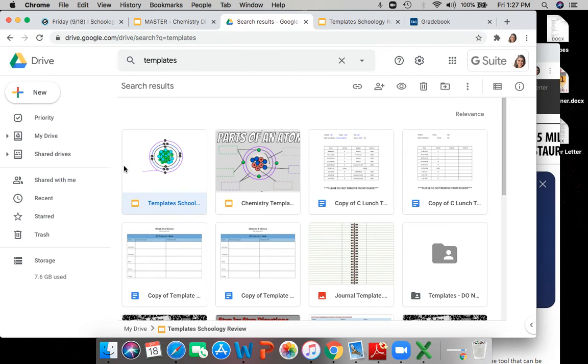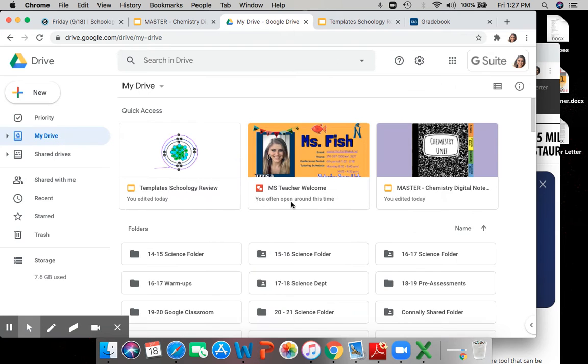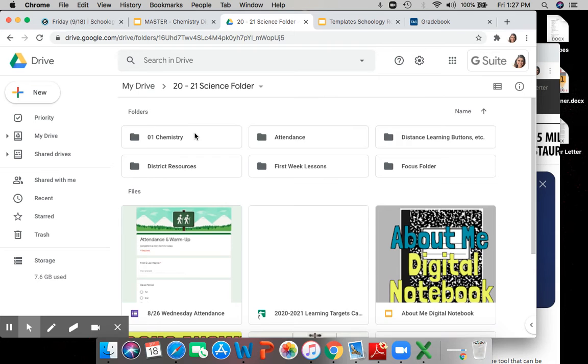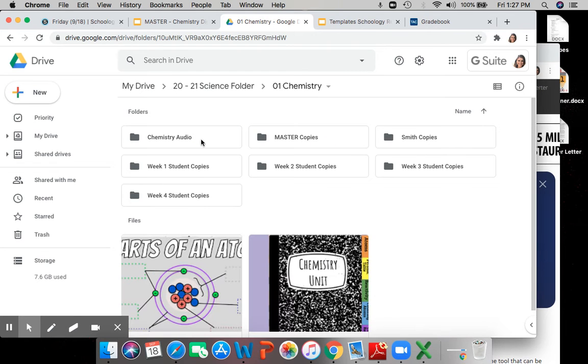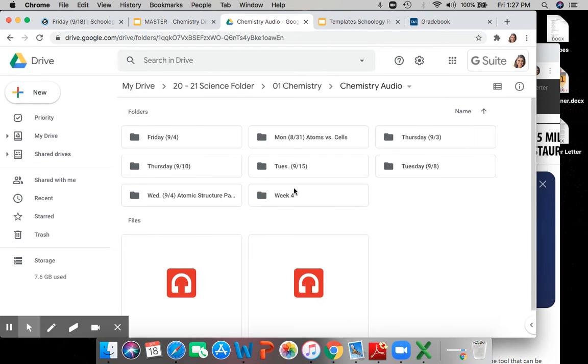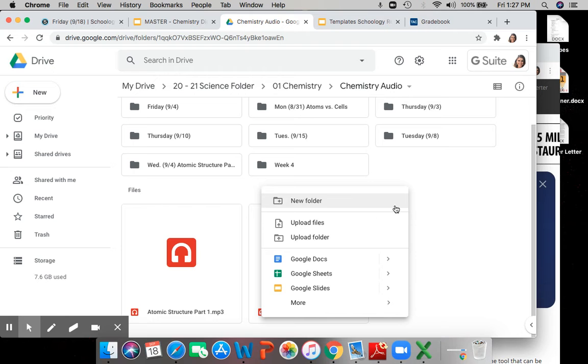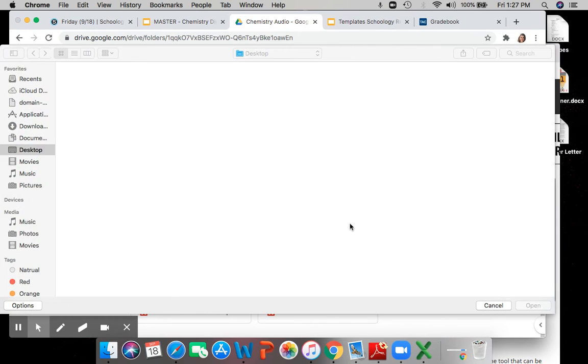Then when I'm done and I want to upload it on my slide, I go to my drive and I have a file. I store all mine in an audio file, however you want to store that. You're probably already doing that, because you're doing screencasts and stuff. Let's upload it. I actually have folders for every day.